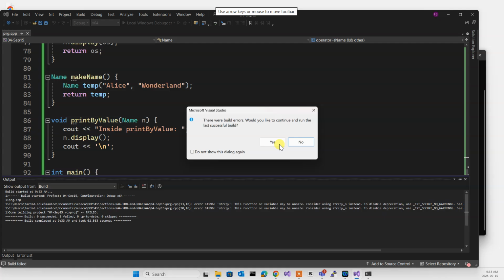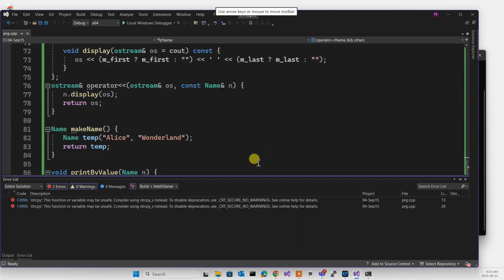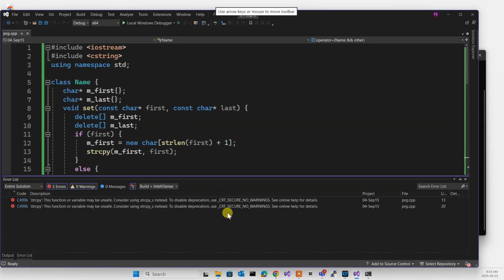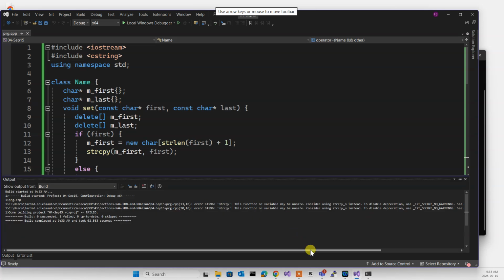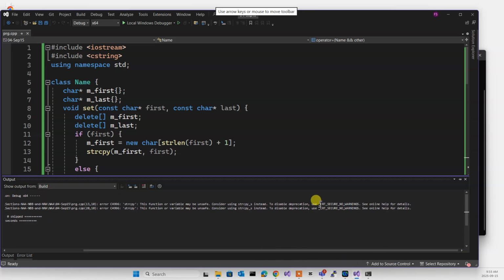Build errors. I have to add that thing. What is that? Secure node schmiglivingi. Control C.